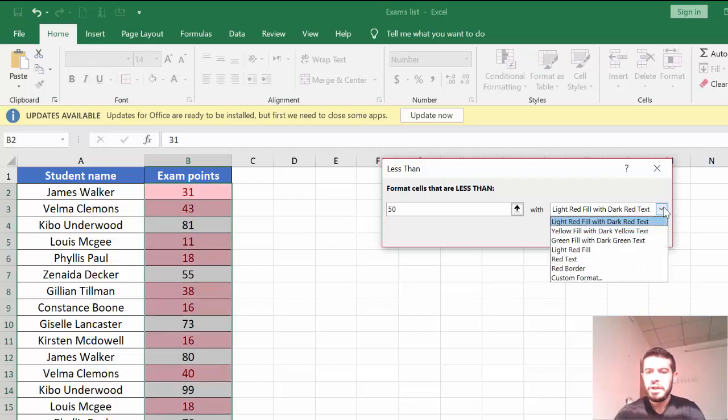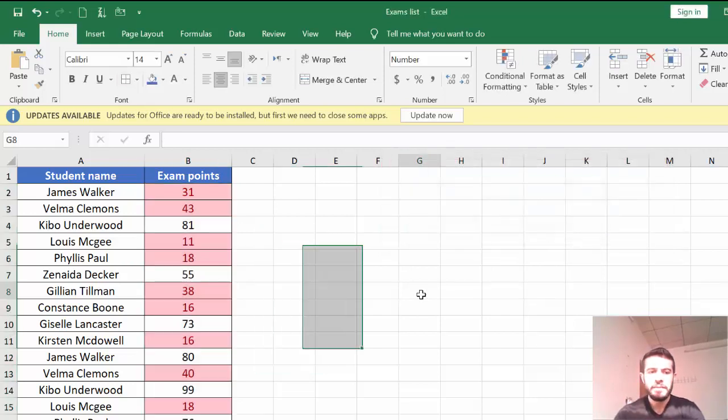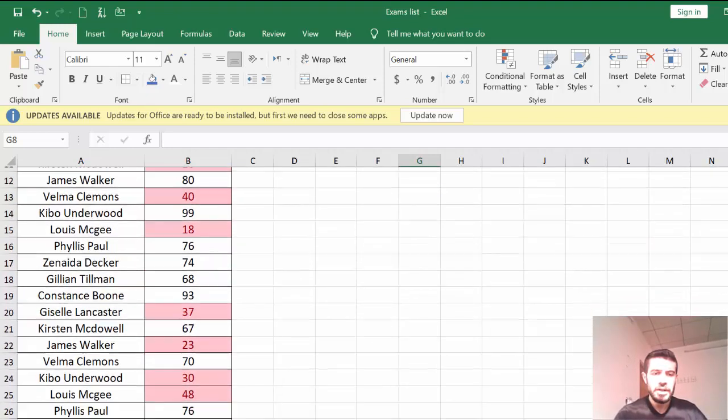And here you can change the format. For example, change the background to yellow or green, or change the text to red, as you want. So for example I make it like this, and just okay. So you can see all marks less than 50 now have a red background color.